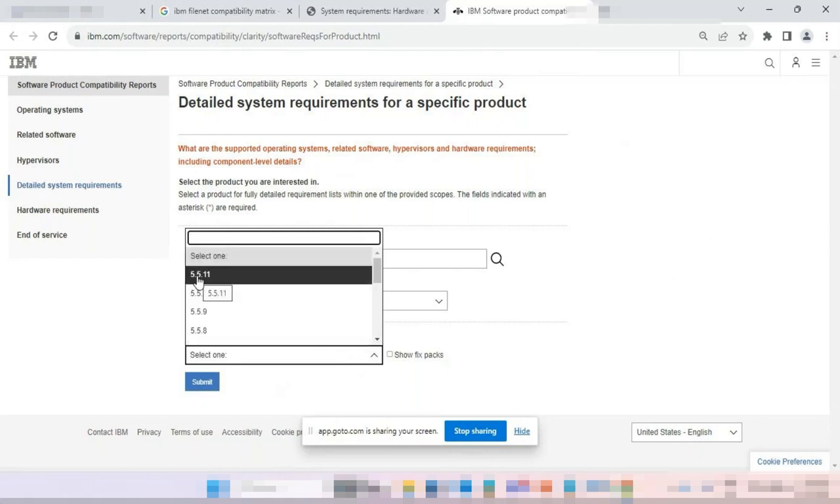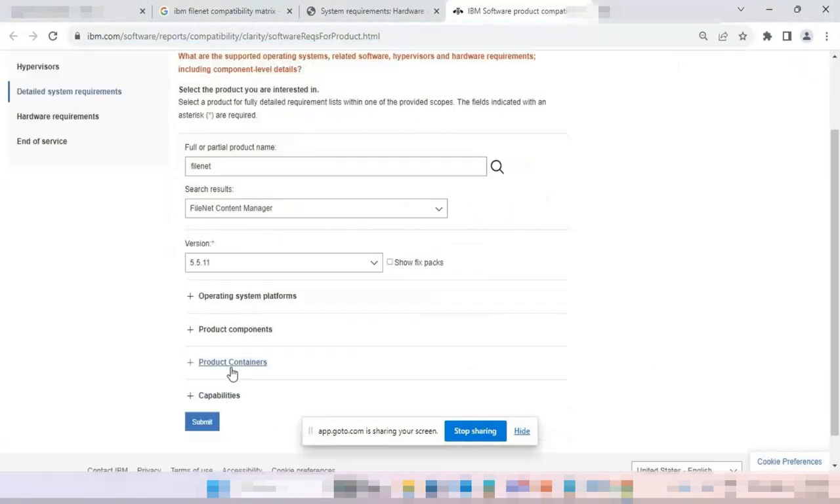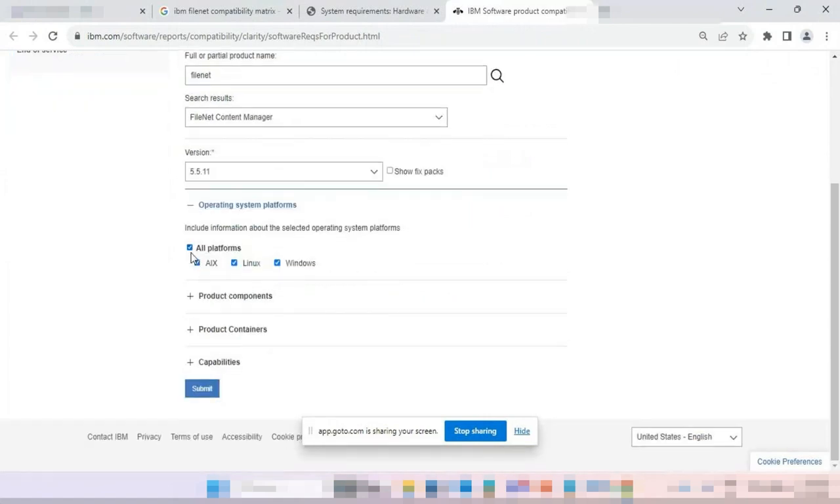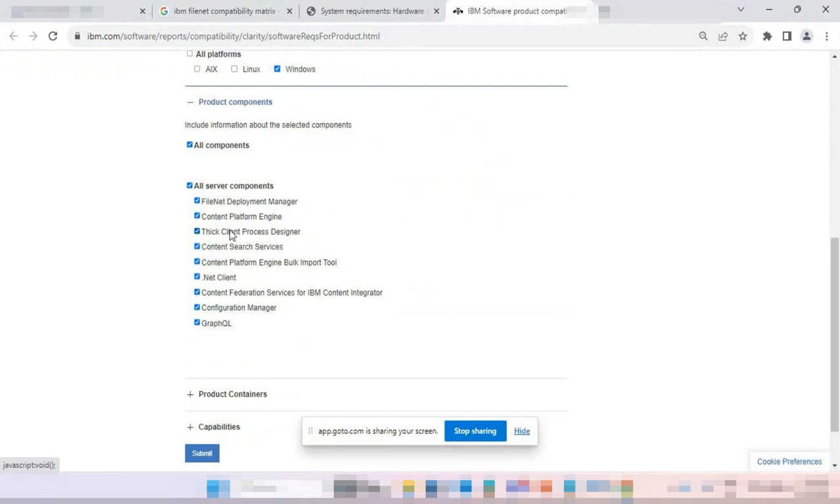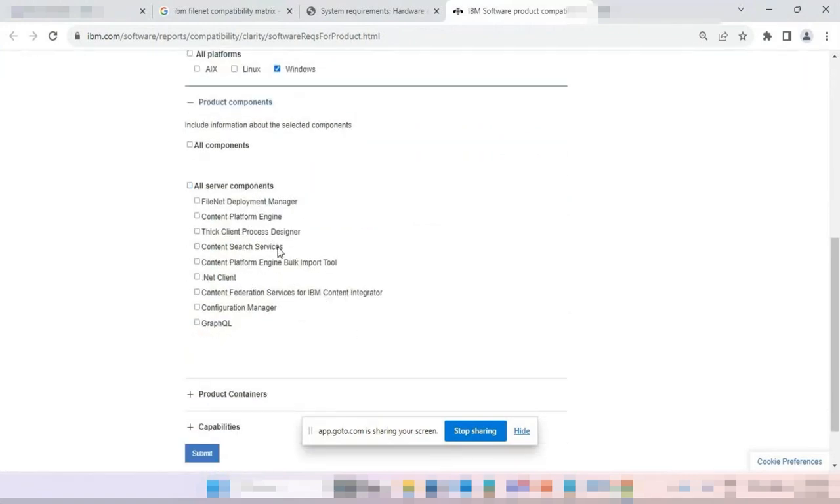If I'm just checking 5.5, this is the latest version, 5.5.11. If you see my screen, this is the website. You can check the compatibilities for 5.5.11. We need the operating system, this is Windows, which you are using, and the Content Platform Engine.